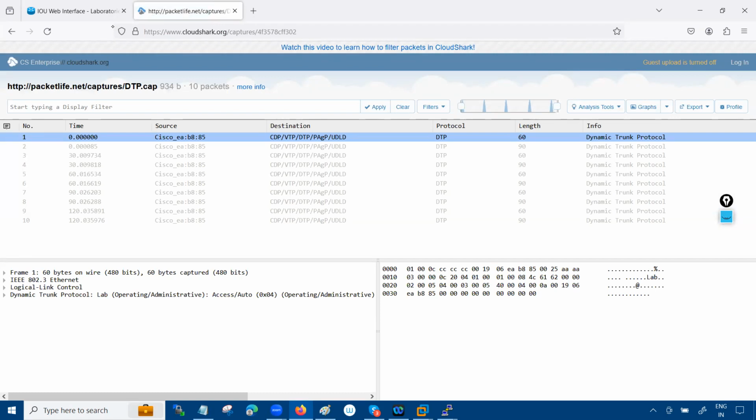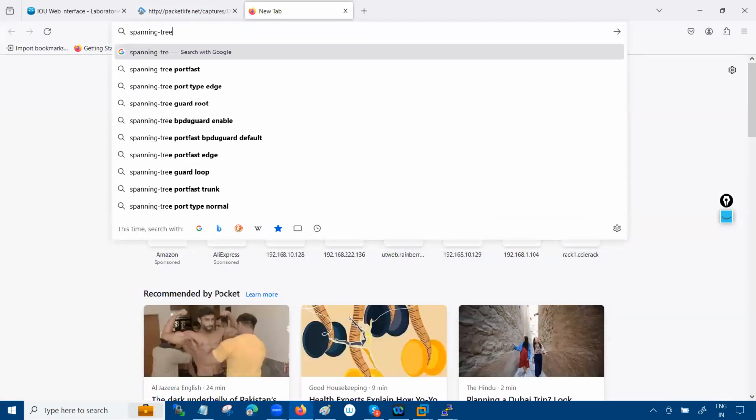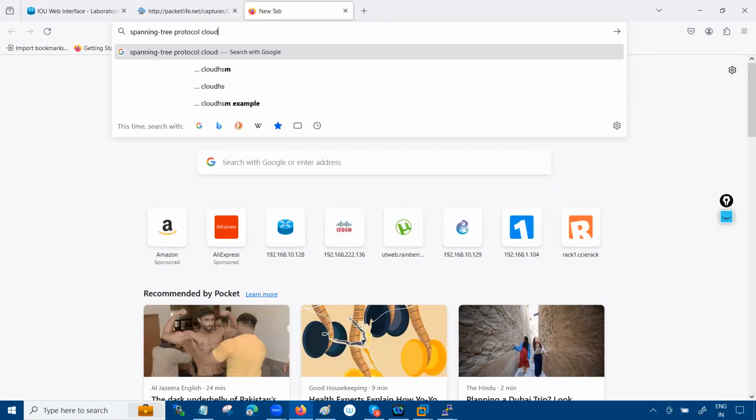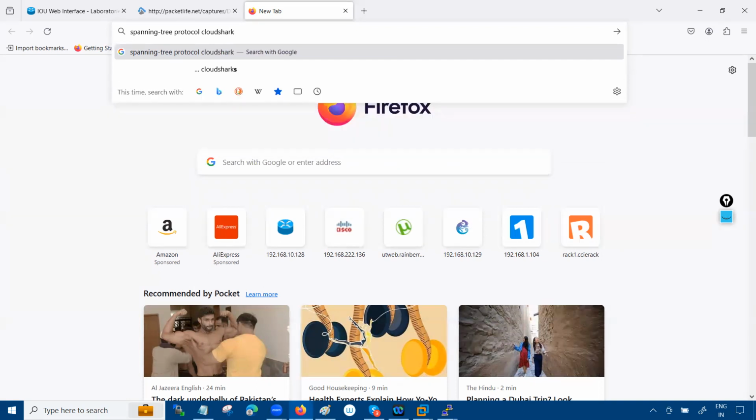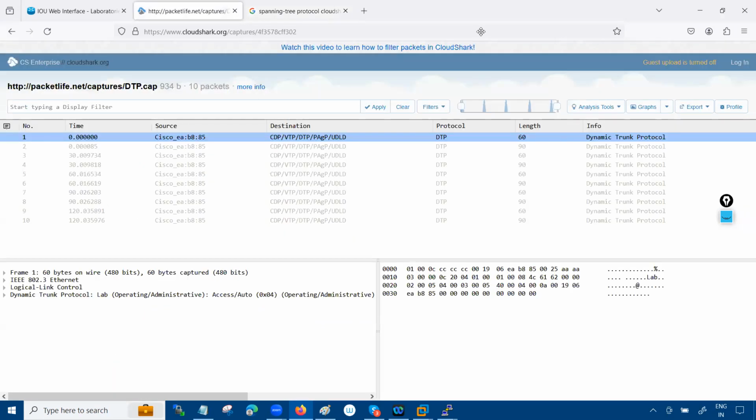So for example, if you are looking for any particular Wireshark capture for VLAN, EIGRP, OSPF or spanning tree protocol, you just need to put the keyword. For example, I'm looking for the spanning tree protocol, right? Spanning tree protocol, and you just put CloudShark. It's a very good website. They did very good hard work to show you all the Wireshark information about the spanning tree protocol. You just need to go to the first and second website. See, if you see, it's mentioned that it's a BPDU. So it's a very good website, Packet Life, or you can say CloudShark. They will show you the Wireshark information.